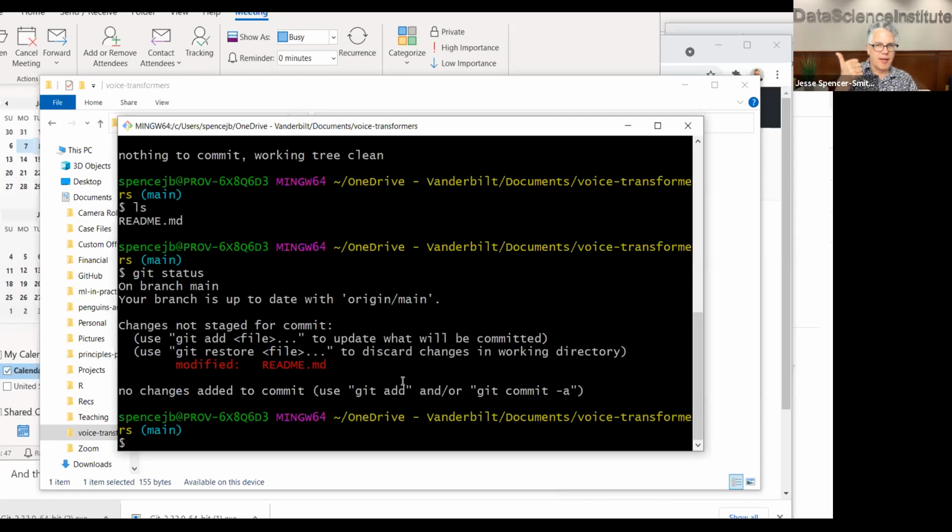Have I saved the file? Give me a thumbs up. Did I save the file? I did, right? I hit a Control S, right? So thumbs up, I saved the file. Okay.